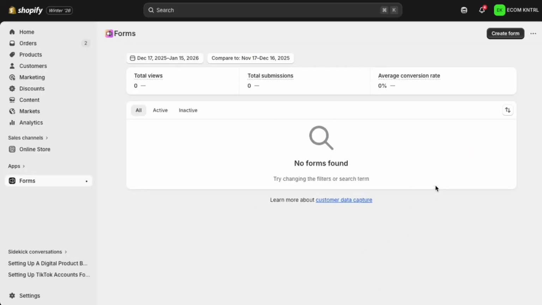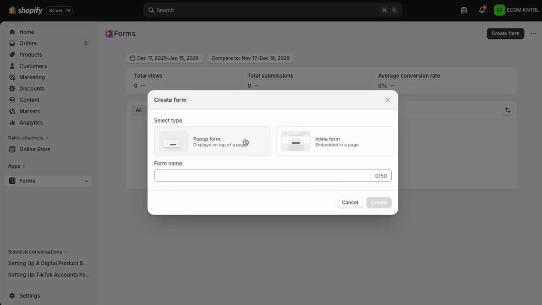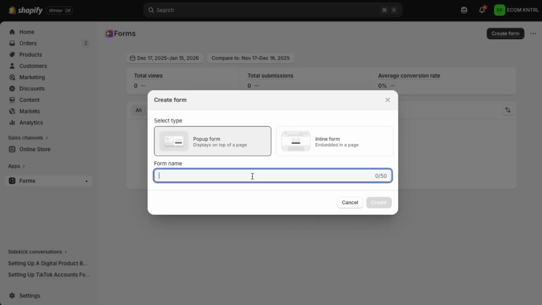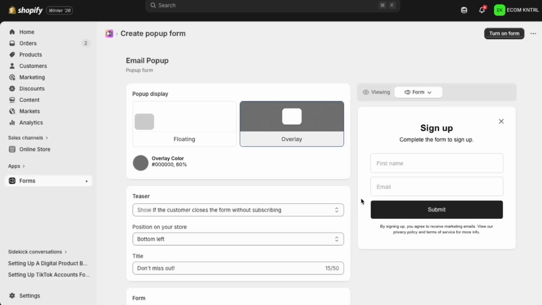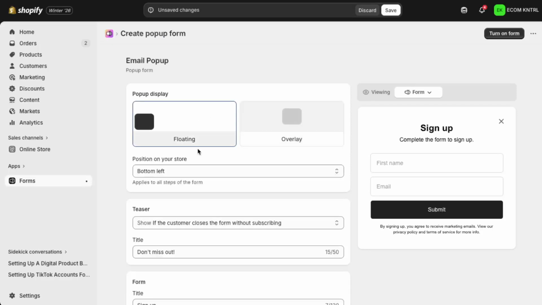After the installation completes, you'll be taken back into your admin inside the Shopify Forms app. Here, click on Create Form. You'll see different form types. Choose Pop-up Form. Give your form a clear internal name like Email Pop-up so you can recognize it later, then click Create. Now you're in the form editor.